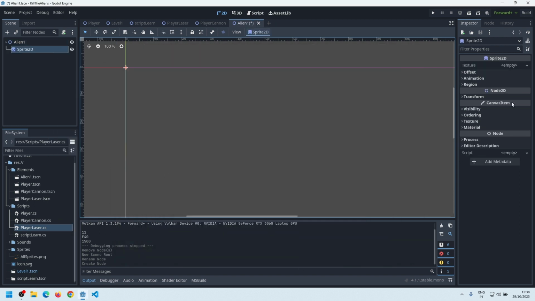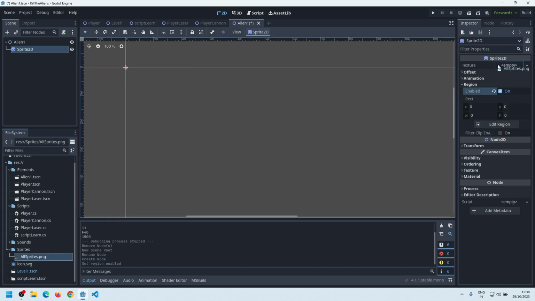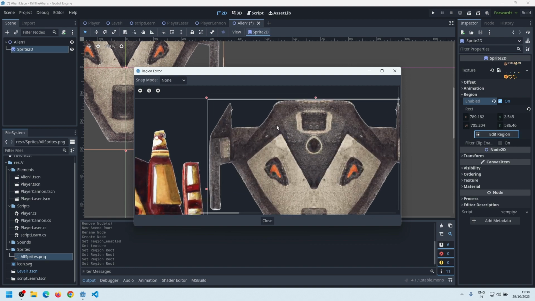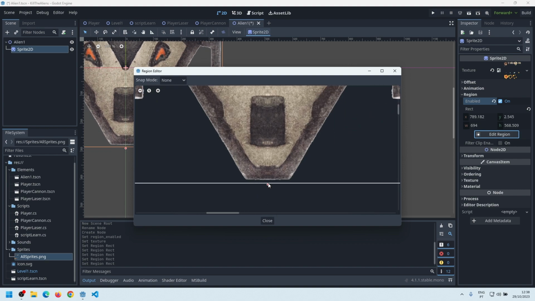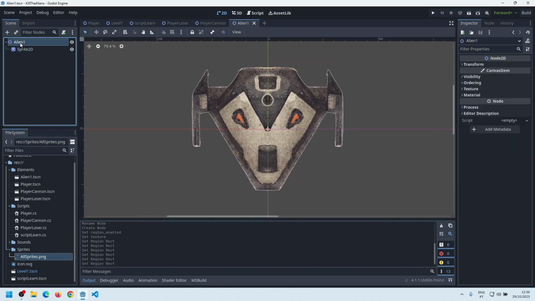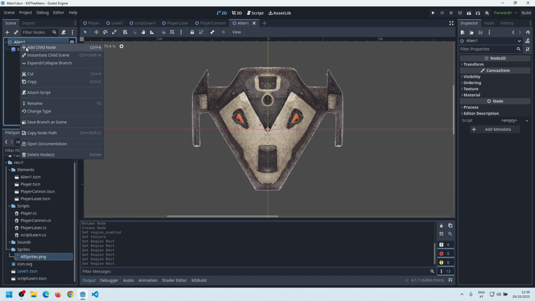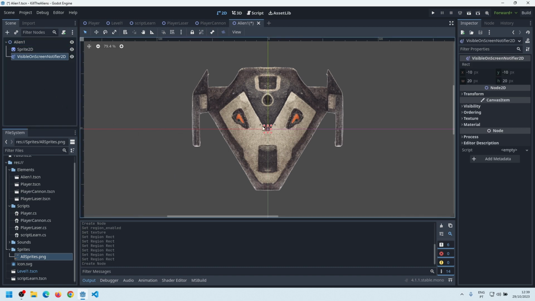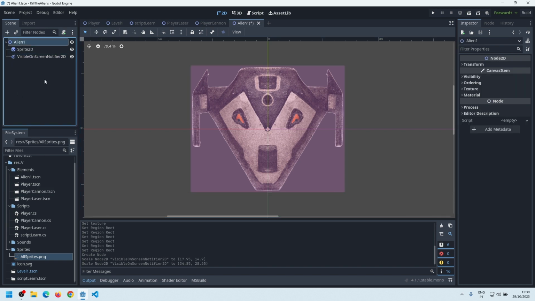Alien1 will have a Sprite2D to house the texture, which should have a region limited to the body of Alien1. Like the player laser, the alien will move on its own and will need to be removed from the game after leaving the screen. For this, the node VisibleOnScreenNotifier2D is necessary. Don't forget that the area set in this node is the area that will be used to calculate if the node is still on the screen, so it has to cover the entire sprite.